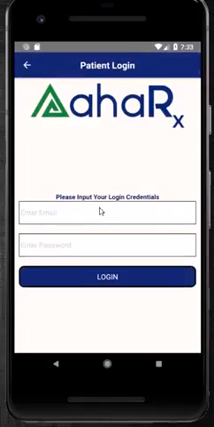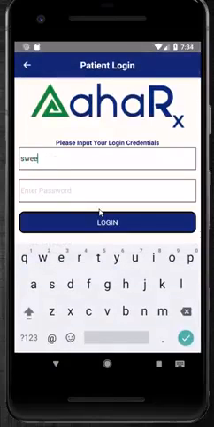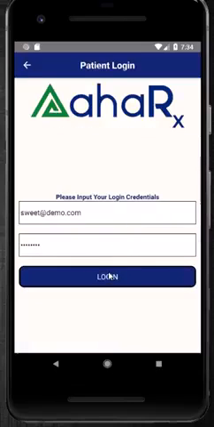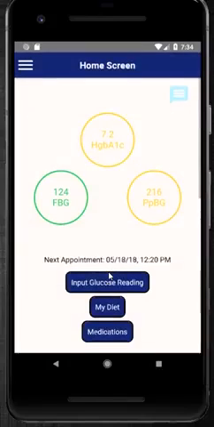The sign-in page is going to ask you for your email and password. We're going to be signing into the Suite Demo account. We're going to hit login. It's going to take us to the home page. This is the initial home screen for a patient.